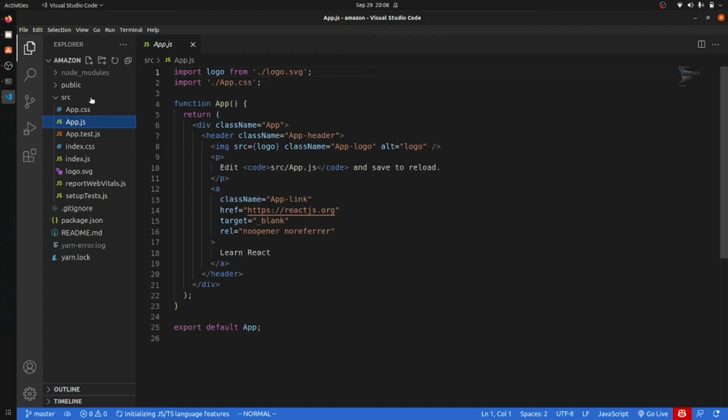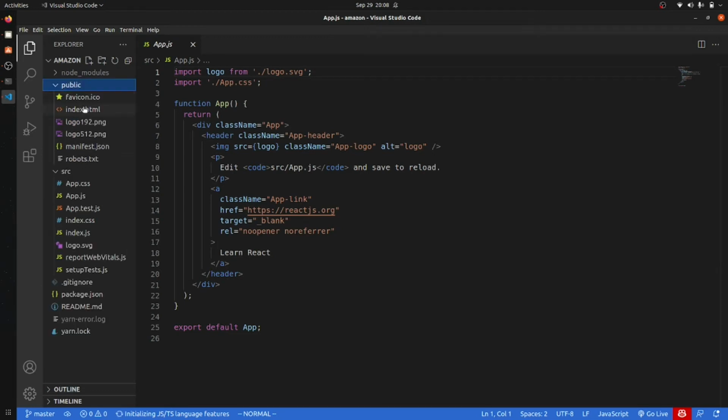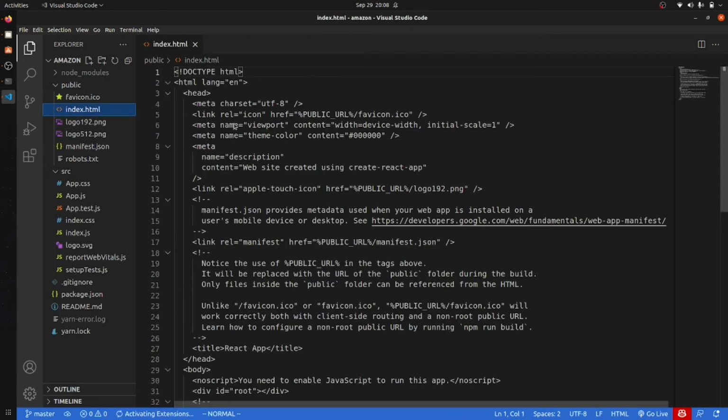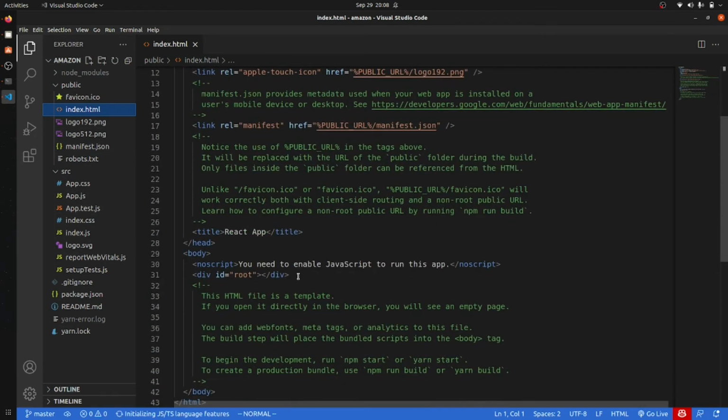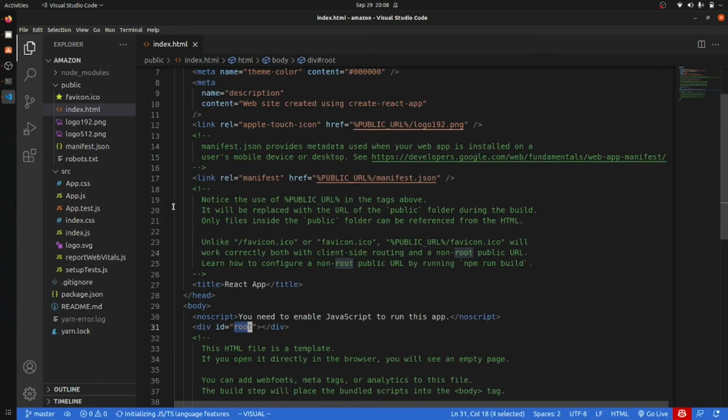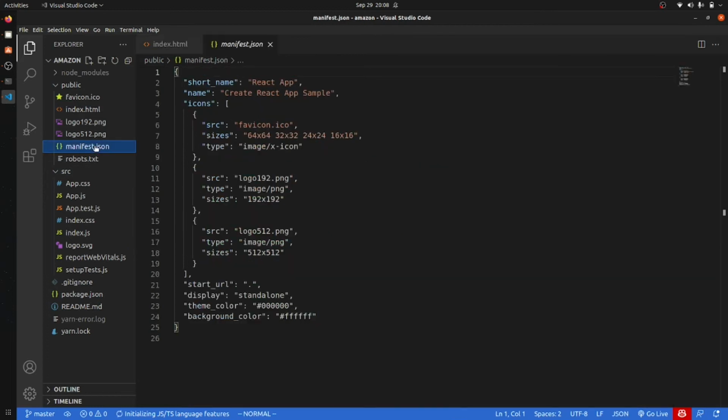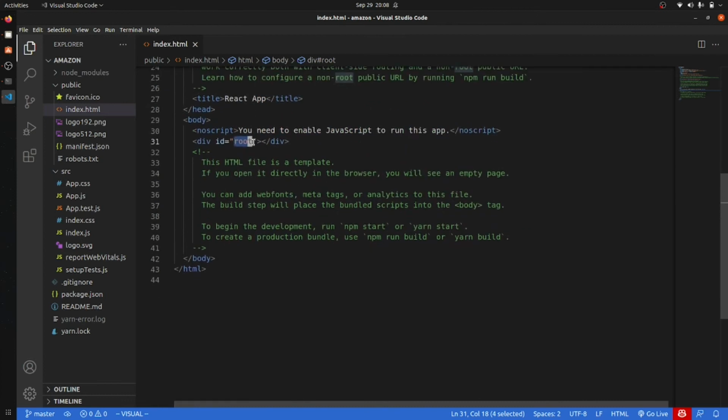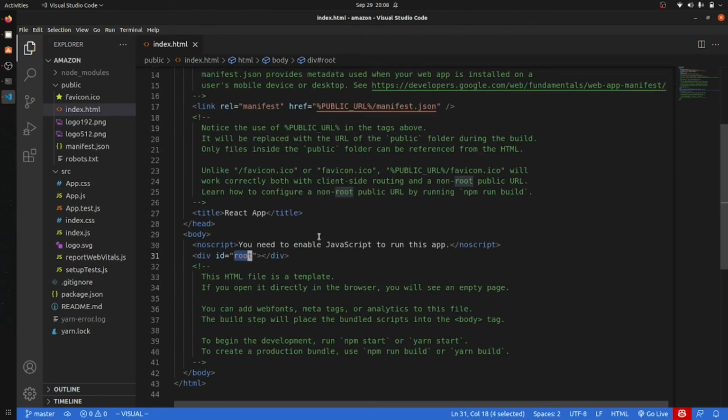Okay, so this public folder has an index.html that calls this app.js. You can see that this is the thing that calls the index.js, so root. And if you just go and have a look at the other things that they have, then you will understand how this thing is related.